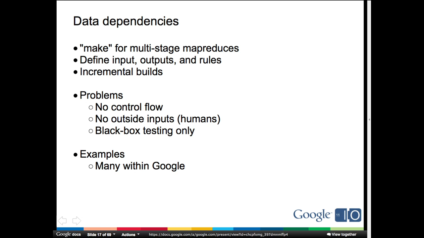There's zero control flow. It's totally declarative. You can't have any outside input or intervention from a human. It has to be all files. You can only really test it as a black box: inputs and outputs, just look at the data. We haven't open sourced any of these because they're so tightly coupled to our infrastructure, so I don't expect to see any of those out there.